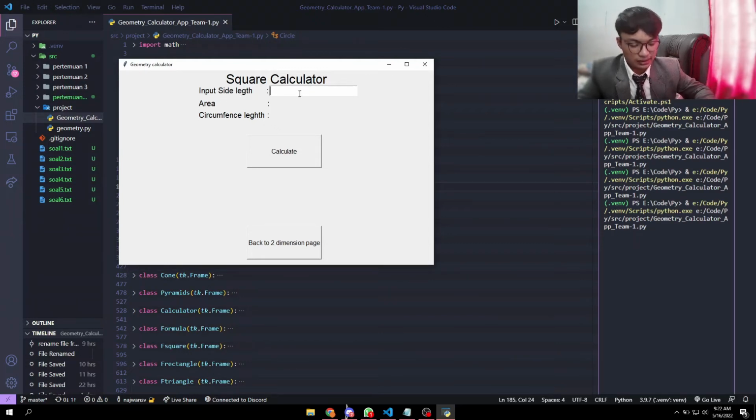For example, I input 7 and click calculate, and the answer is automatically calculated and displayed as labels: the area and the circumference length. What if I input 0? Yes, it will calculate it automatically too, because 0 is a float number.